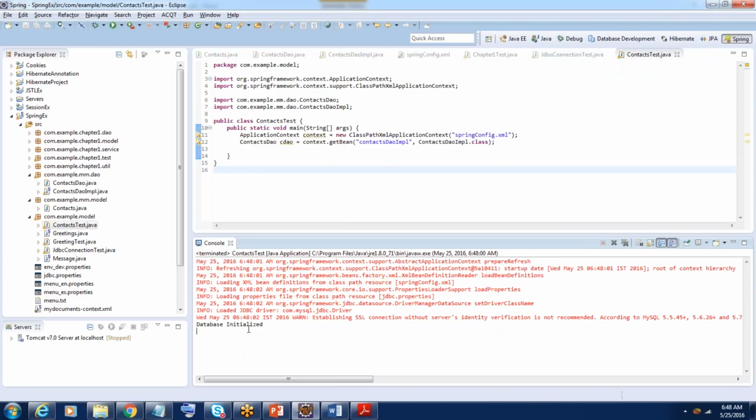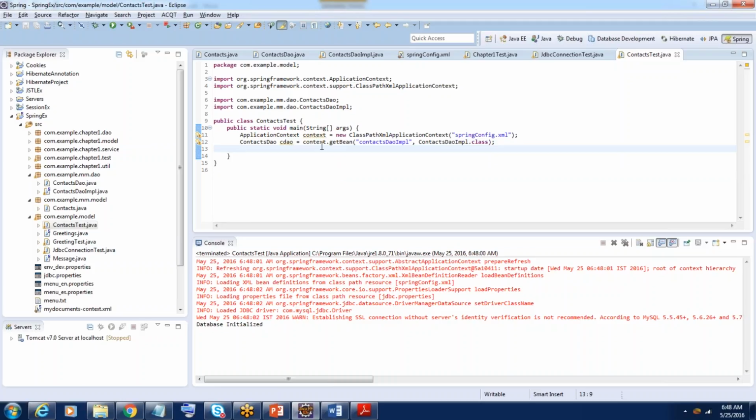So, database initialized. If you observe over here, we did not call the init method, the initialize method, because we have specified that as an argument to the bean in the Spring config file. It has automatically invoked the initialize method. Clear on this? Anyway, is it clear till here?